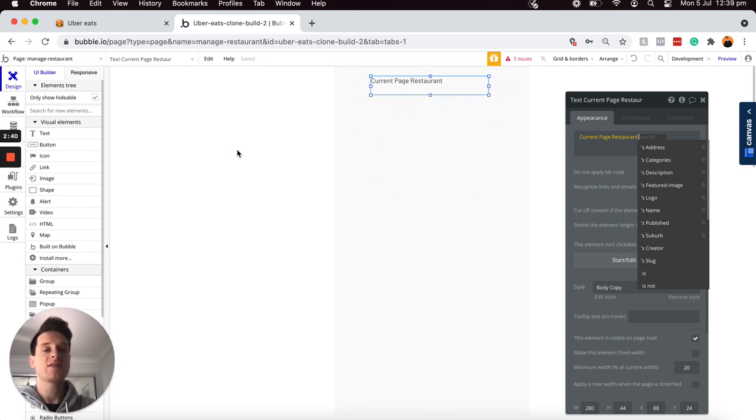So let's say we've sent through the value of a restaurant through to this page, we can now display any information of that restaurant. And in this case, I'd like to display its name. What I'd also like to do is then just display the suburb of this restaurant.